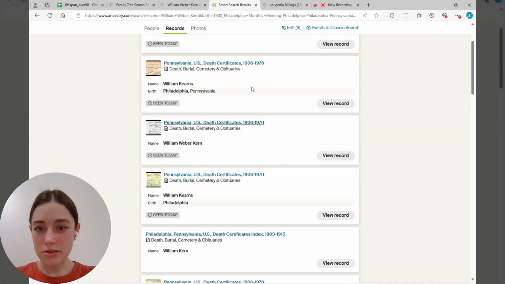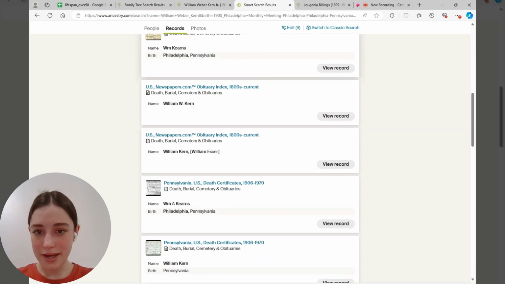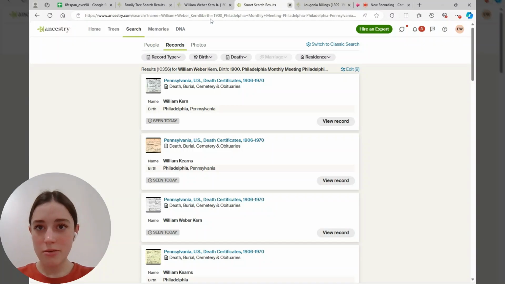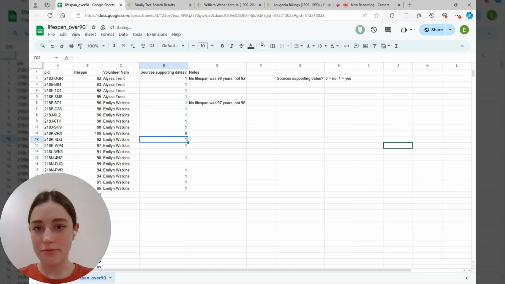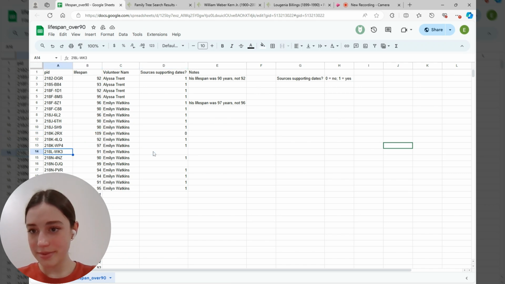Okay. So if you looked here and you can't really find any on that first page, what we can say is 0, because we weren't able to find those sources for that guy that support that he's 109, which is kind of crazy. Okay, let's move on to this next one.